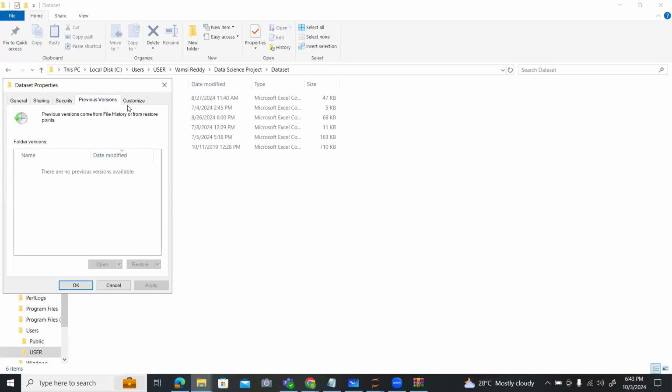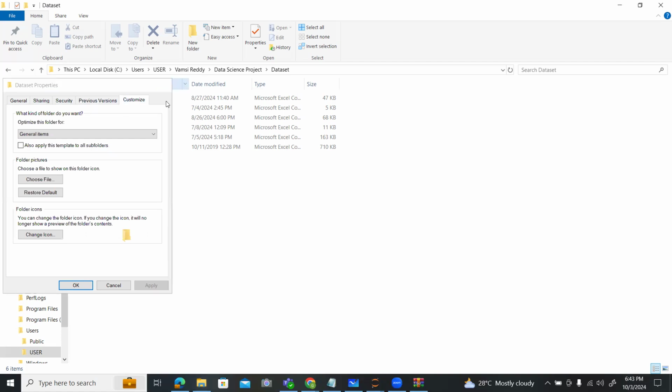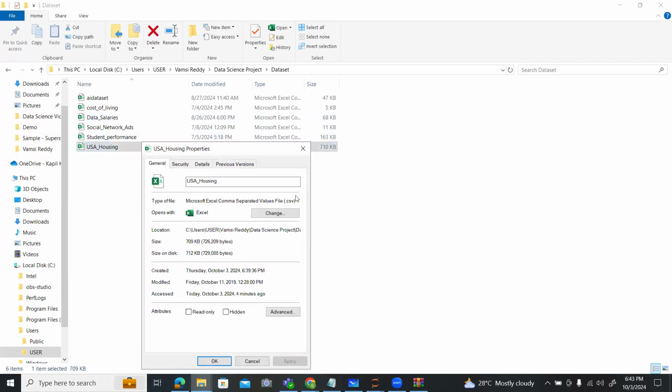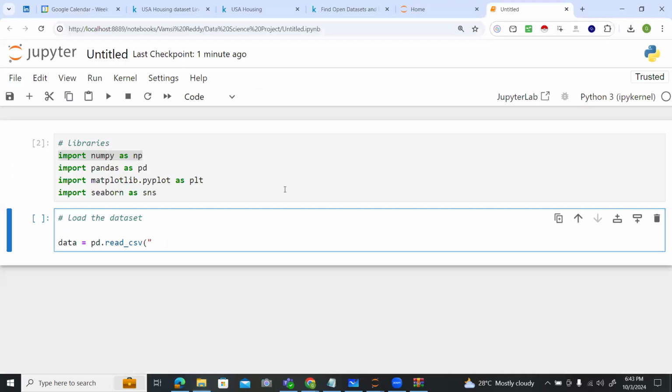Let me show the format of the data. It's a CSV file, so that means we need to load the CSV file. I need to provide the path of the data file with the .csv extension. Done. Let me run this.